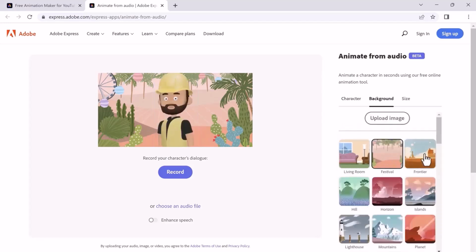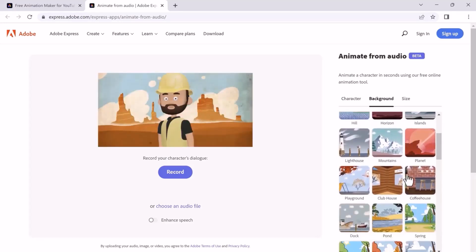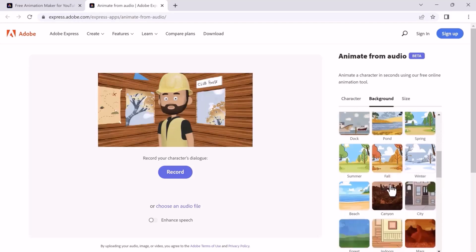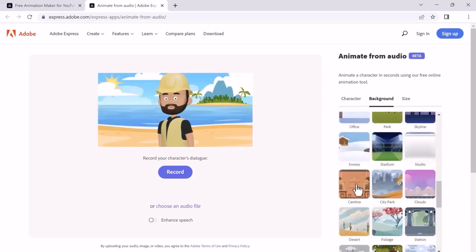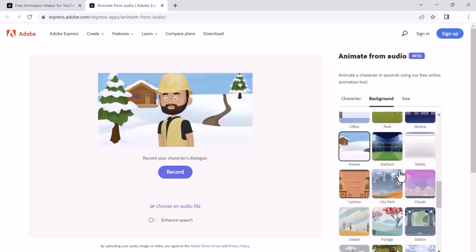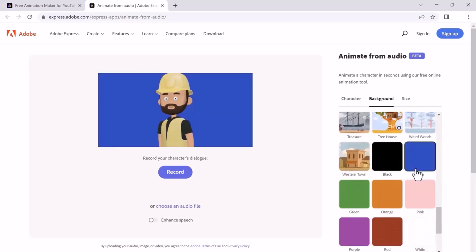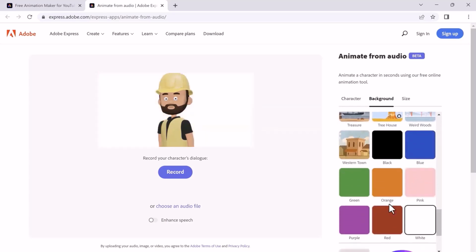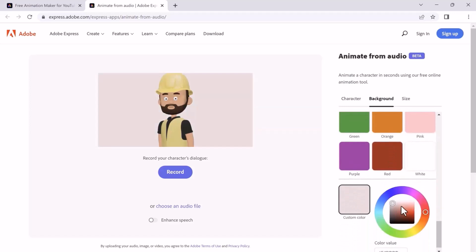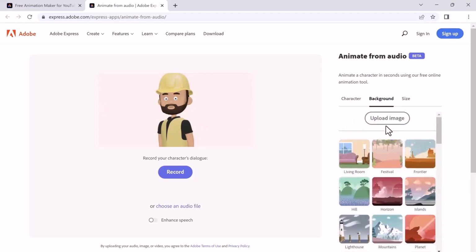Then you need to choose a background. You can see we have different backgrounds here and you can choose any one which you like. You can also choose a solid background. You can choose any color from the color picker. Or if you are not satisfied with the backgrounds, you can also upload any image from your computer that you want to use as a background.